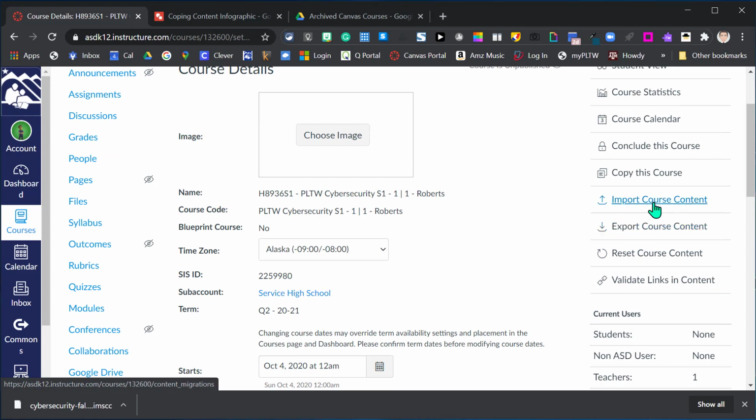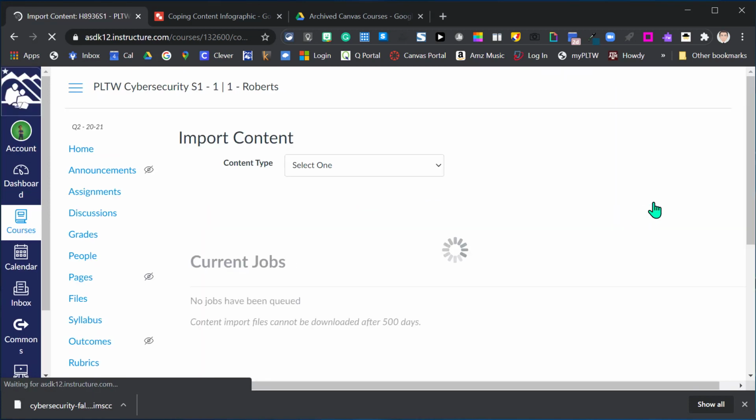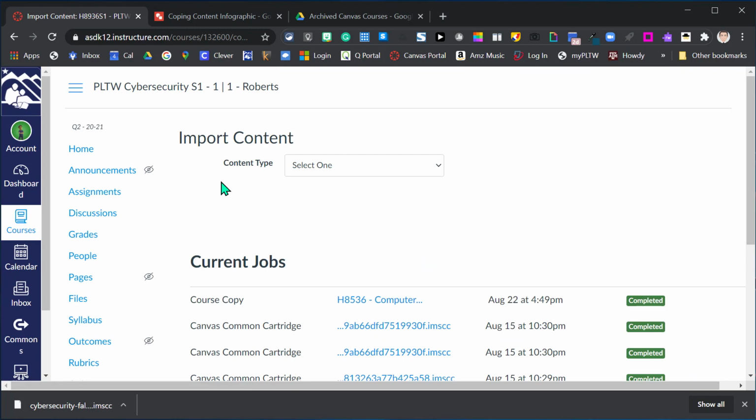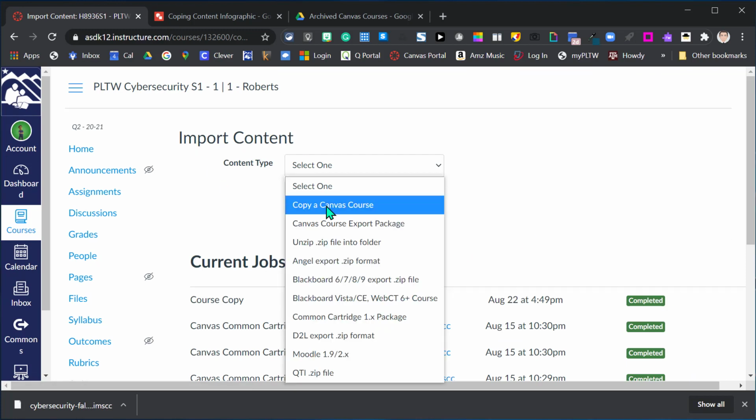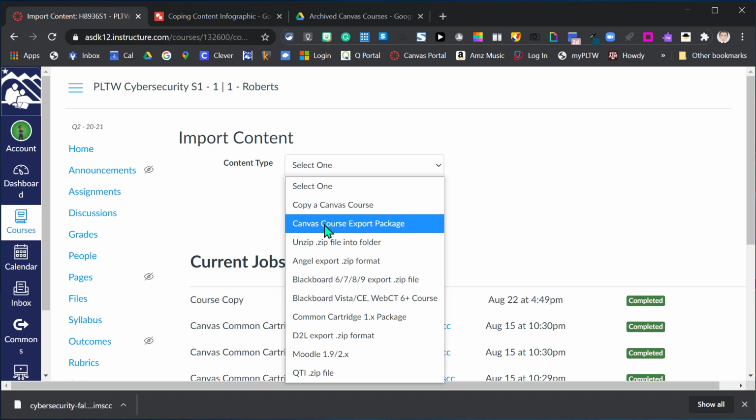So let's select that. This is going to give us some options on what we want to do. So import content, we can select and copy directly over from another Canvas course. So that's another method that you could use. You could just go into the new one and copy the Canvas course directly over from the old one if it's online. That bypasses taking a copy and putting it in a cloud drive. So you don't have any backup if you do it this way, but it is very convenient. We're going to be using the Canvas course export package. That's that cartridge file that we saved, that IMSCC file extension.